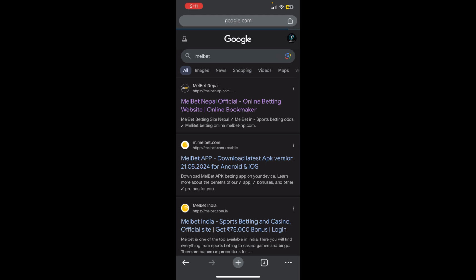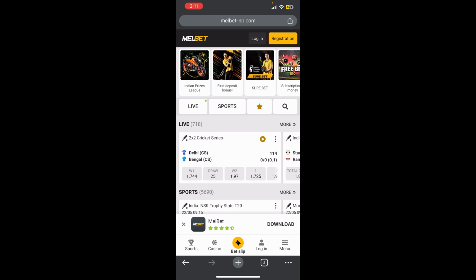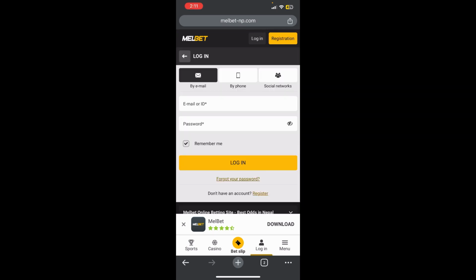Now right after that you'll be able to see a link at the top of your screen, where you just need to tap on it and you'll be redirected to the official page of Melbet, where you can see the login and registration options at the top right corner. Just tap on the login option and you will be able to see the login section, where it is asking us for our email address or ID and our password.